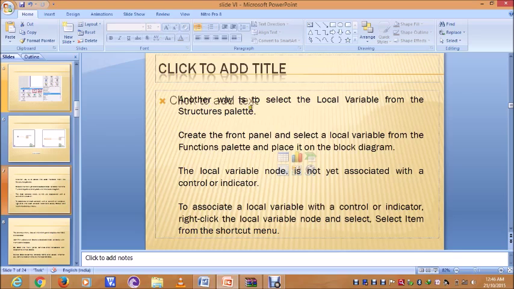Another way is to select the local variable from the Structures palette. Create the front panel and select a local variable from the function palette and place it on the block diagram. The local variable node is not yet associated with a control or indicator. The local variable allows you to update a value, and you need to associate it with a control or indicator.